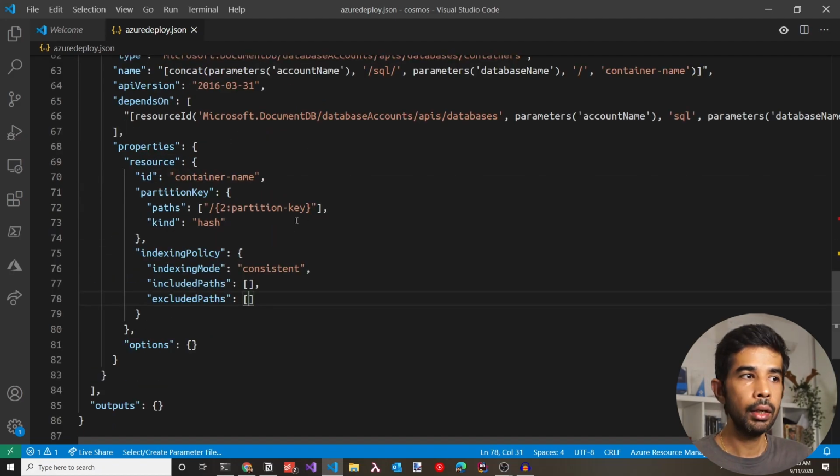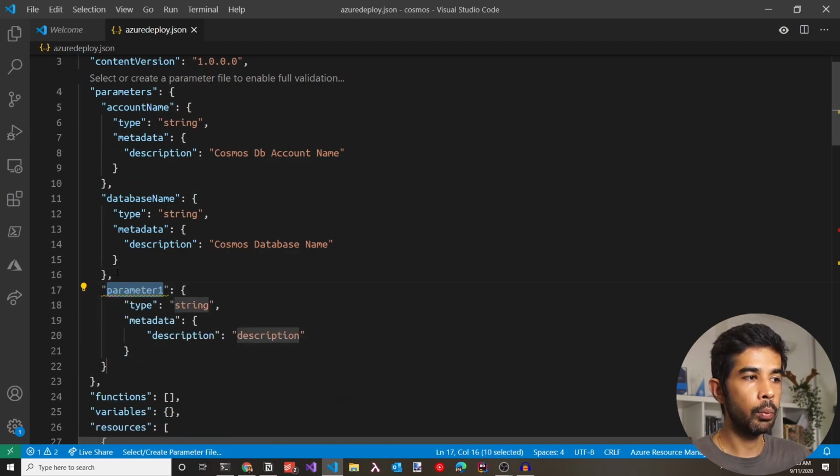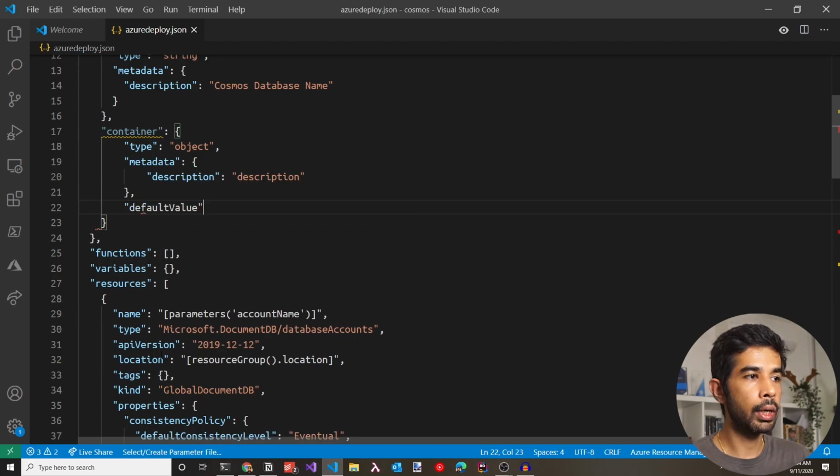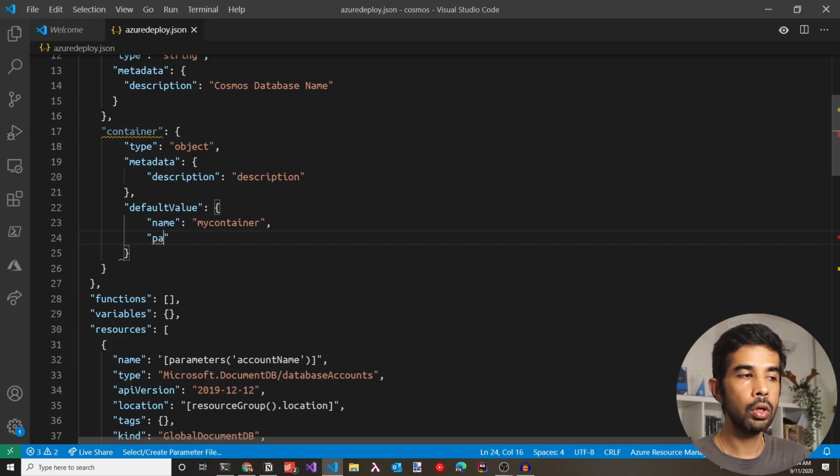For the container parameter, let's use an object so that we can have the container name and also the partition key in the same parameter. To do that, let's scroll up again and under the database name to add a new parameter for the container, let's again use the new parameter and specify container. This is going to be of type object. So instead of string, we can use object. We can also add in a default value. So this will represent how this object structure looks like. So let's add in a name and a partition key. So let's say name. In this case, let's give my container as the default value and also a partition key.